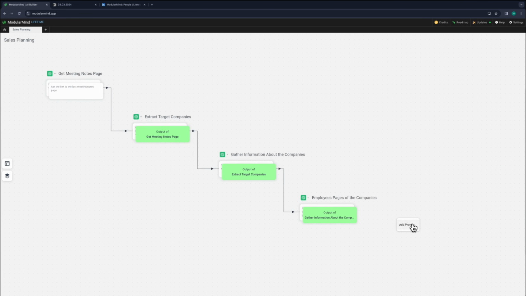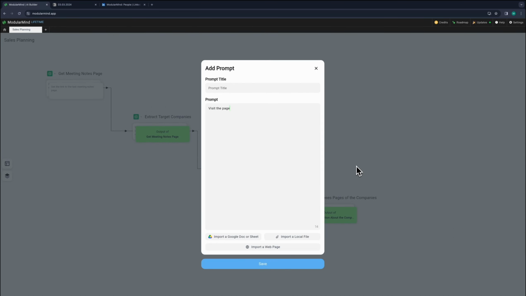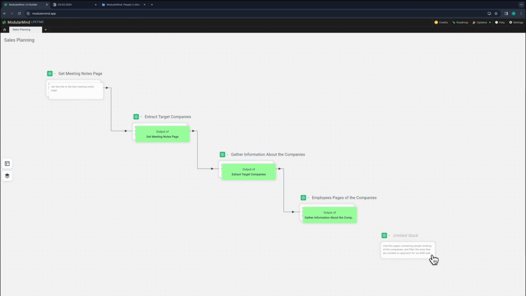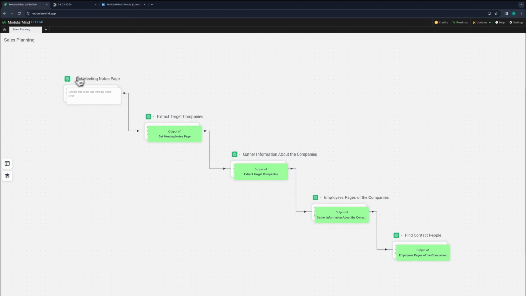Lastly, we'll instruct ModularMind to visit the people page links we found at the previous step for each company, extract relevant employee information, and filter potential contacts for our B2B sales efforts. Let's pick the GPT-4 Turbo model for our stacks for this workflow.